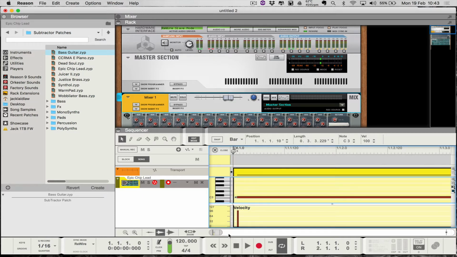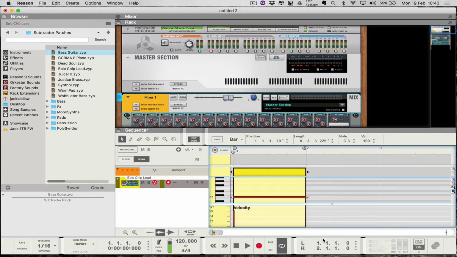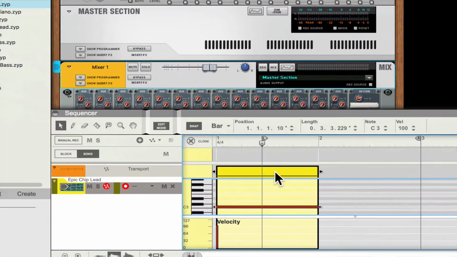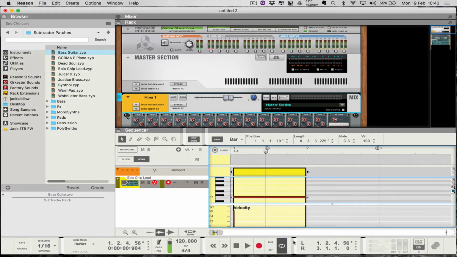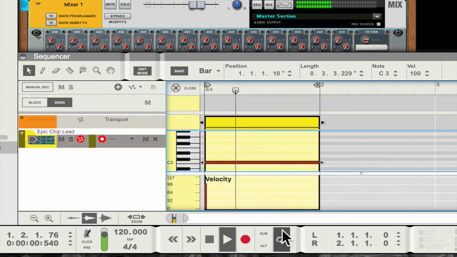If I zoom out a little bit, I can move these left and right indicators. Put snapback on, make a little bit more sense. And the playhead will start from where I've moved it to. I can put loop on in Reason. So that's looping round and round.